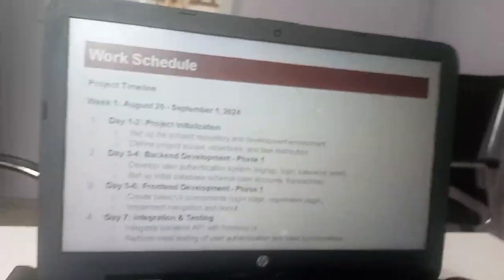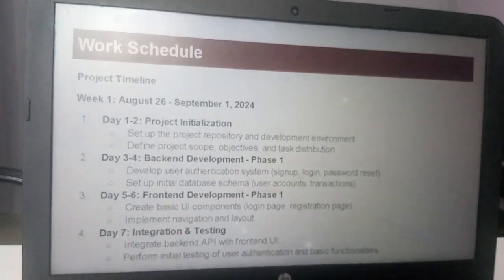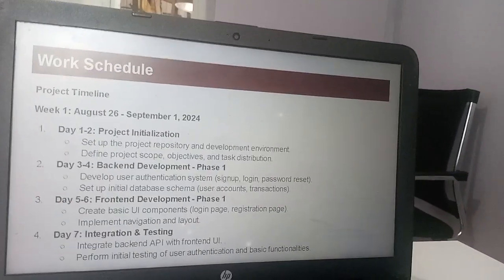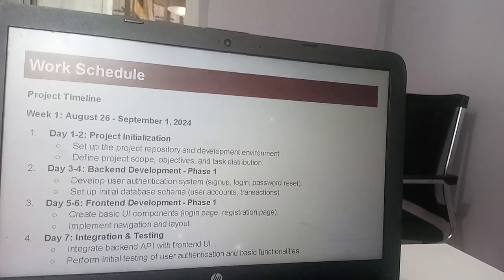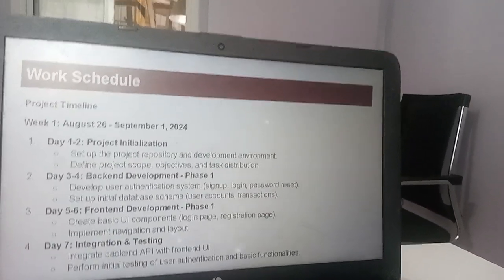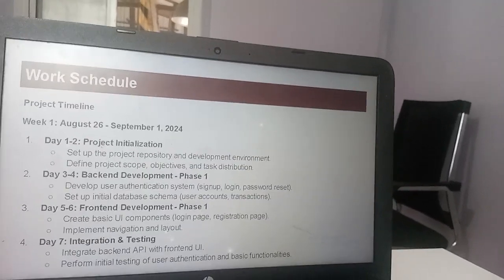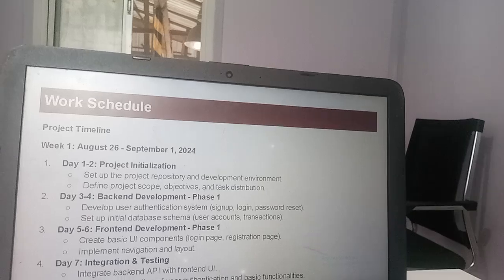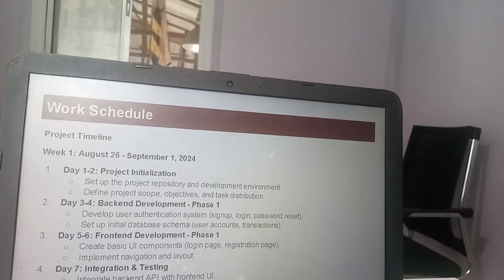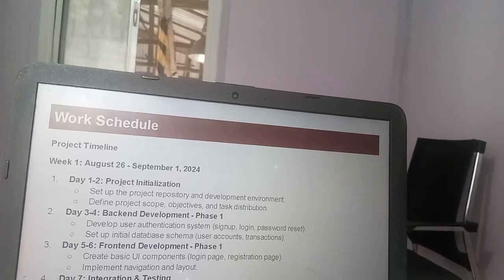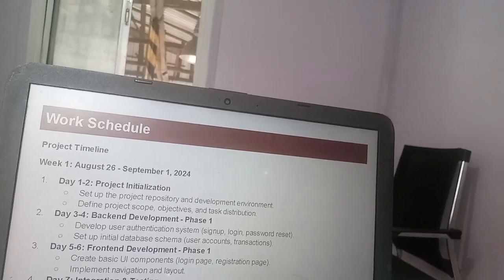These are our mapped-out work schedule. Week 1: project initialization, set up the project repository, which I have started, and the development environment, define project scope and objectives. Develop user authentication and sign-up, set up the initial and create basic UI components, login page and registration. Integration and testing: integrate the back-end API with the front end.